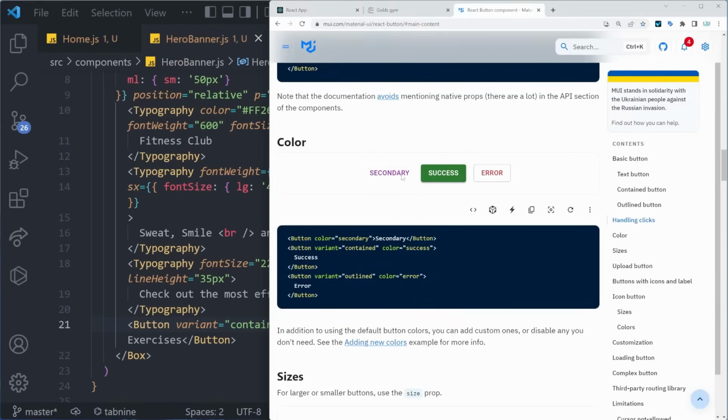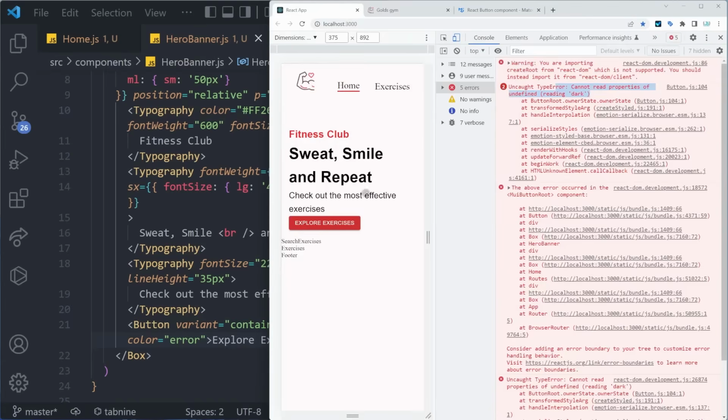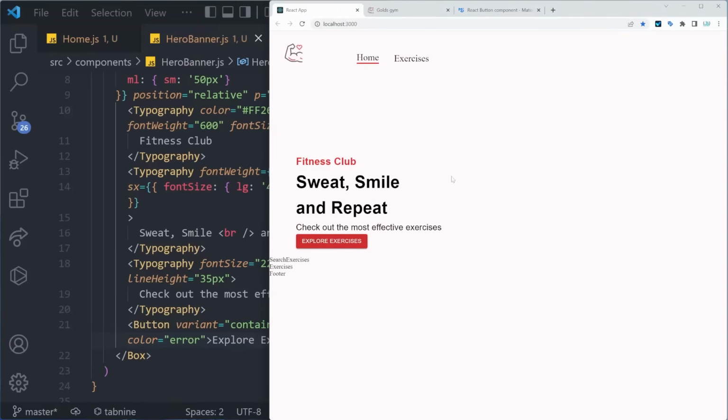The colors that you can pass right here are mostly the ones which correspond to specific colors like secondary, success, or error. In this case, we have a red button, so the error might be a good fit. And there we go. This is actually looking great.